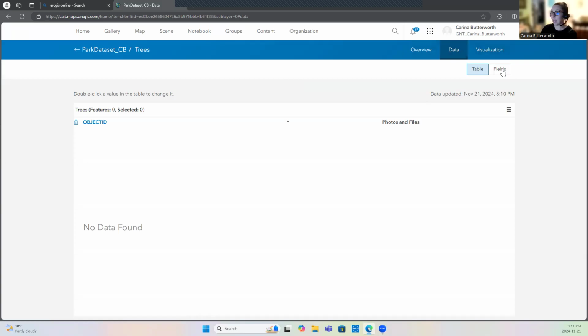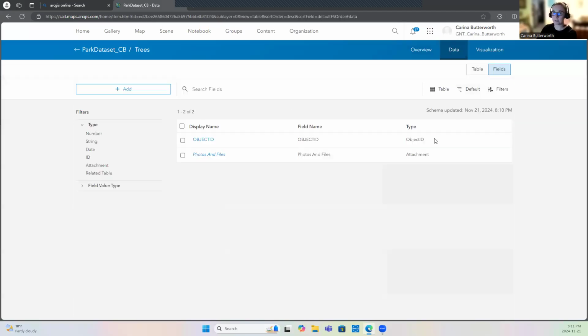And then I want to add attributes. So here's the fields component. So if you happen to be using a data dictionary, then you can click on fields and you can just fill this all out.